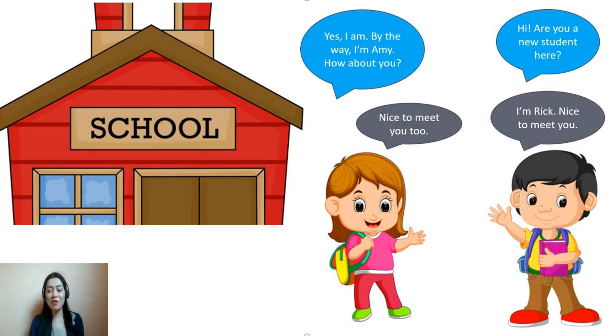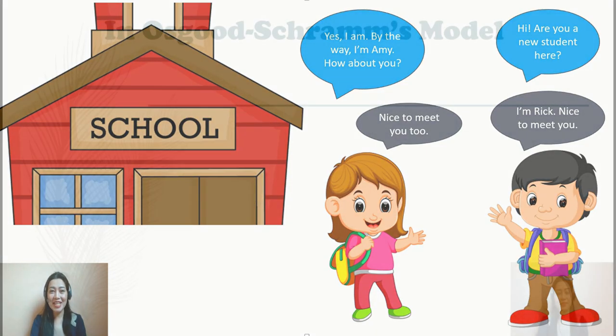As you can observe from the example, both the sender and the receiver take turns in sending a message. So from sender to receiver, then the receiver becomes the sender, and then the sender becomes the receiver in an instant. So murag nag-form og circle ang flow sa communication. That is why it's considered a circular model of communication.